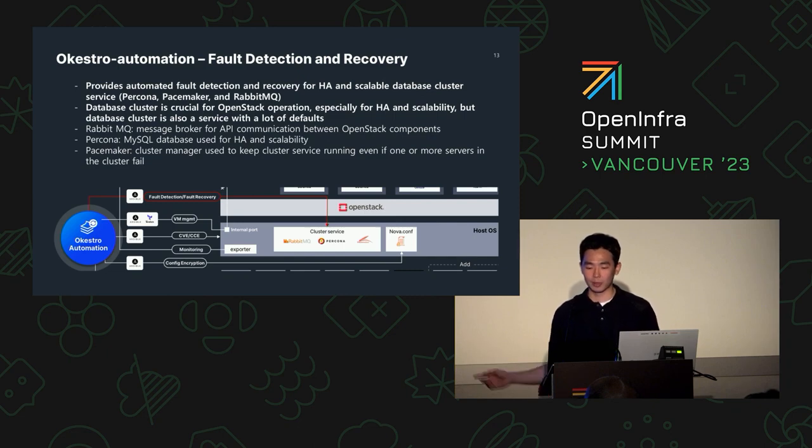So these services are basically a single service for database to provide high availability and scalable database services within our OpenStack. But as you may already know, RabbitMQ is one of the services that has a lot of faults in it. So it was very important for us to focus on providing automated fault detection and recovery in this aspect. So we provided that.